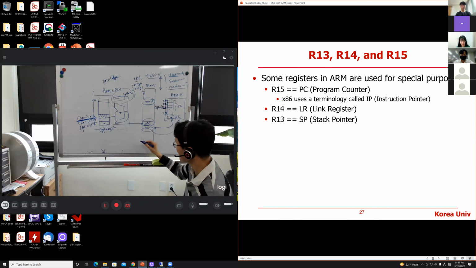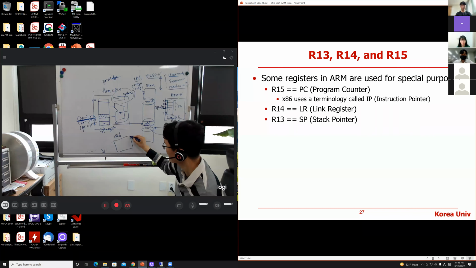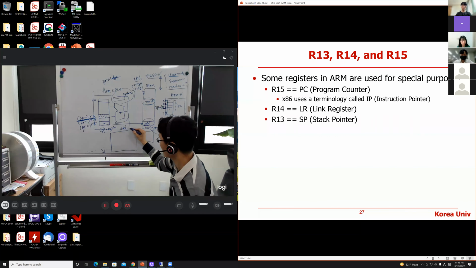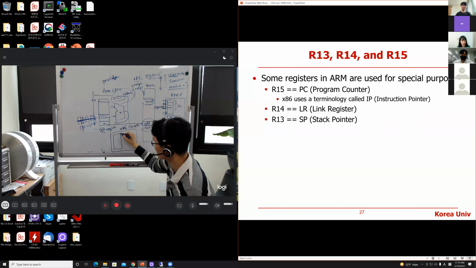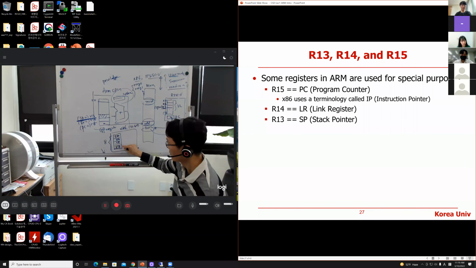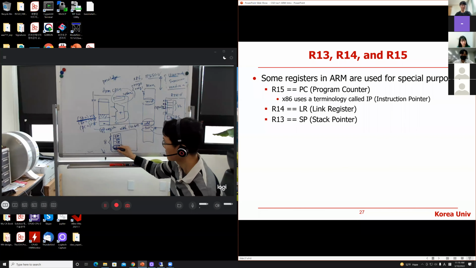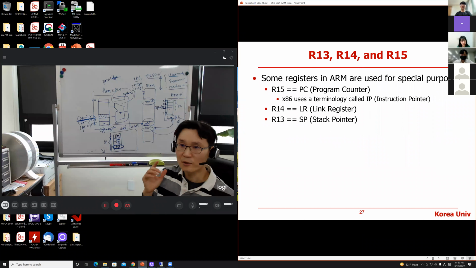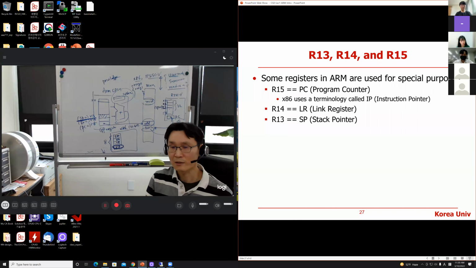Intel x86 also has a stack pointer register. The 32-bit x86 has only eight general purpose registers. Only 8. EAX, EBX, ECX, EDX, and one is ESP, stack pointer. So one register in this precious register file, only 8, is used for stack operation, the stack pointer. So the point is, every CPU provides one register for stack operation, the stack pointer. So R13 is the stack pointer.